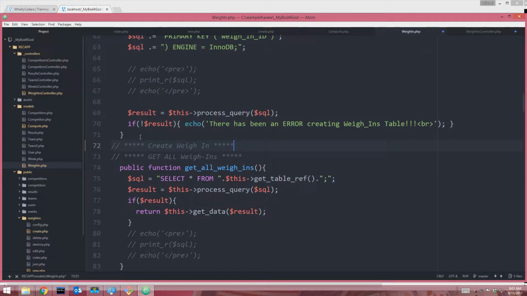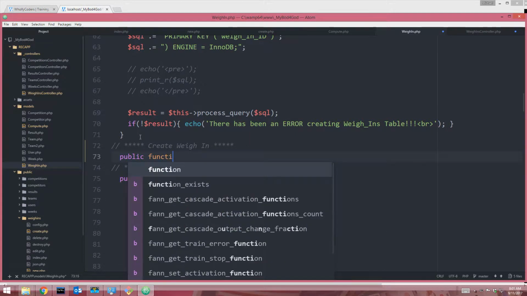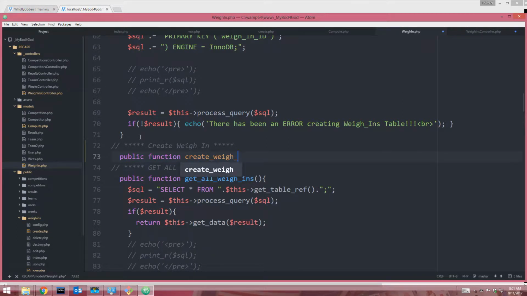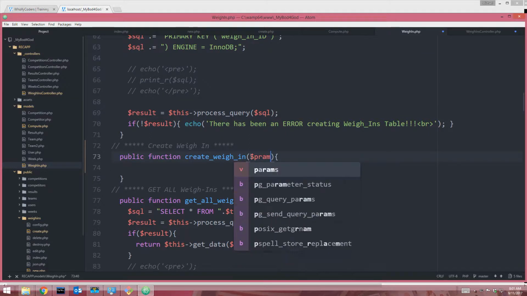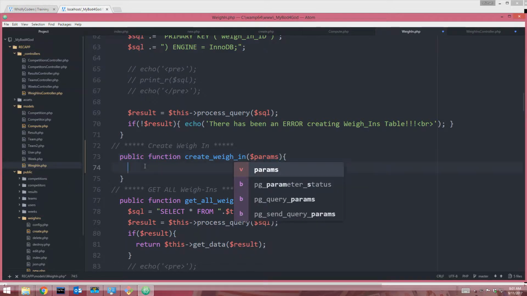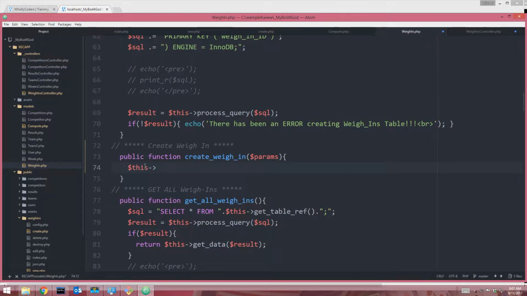Okay, so now I create weigh-in, public function create weigh-in. And that's basically where I pass the params. Oops, it'd be nice to know how to spell correctly. And then this is where I set my variables, the parameters of the object.